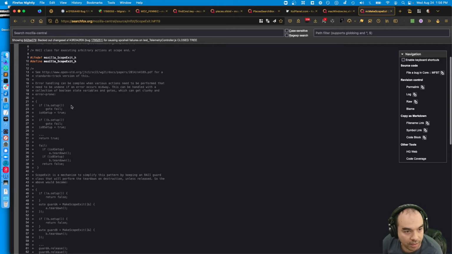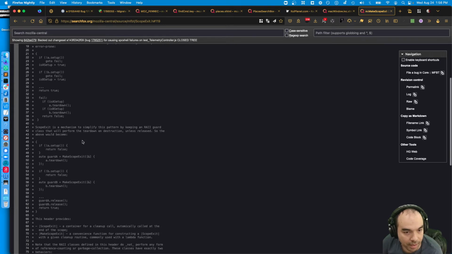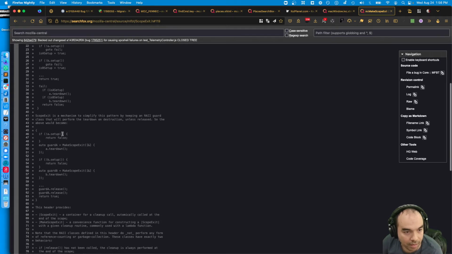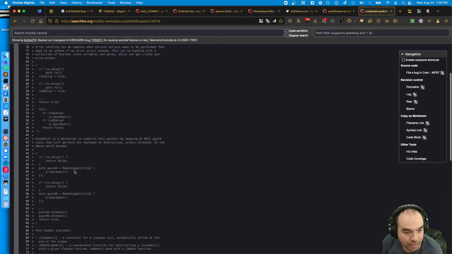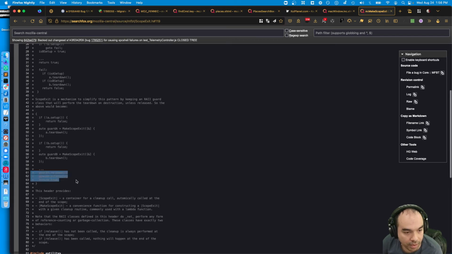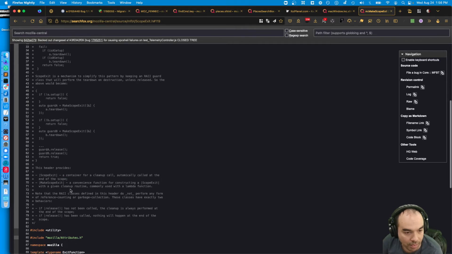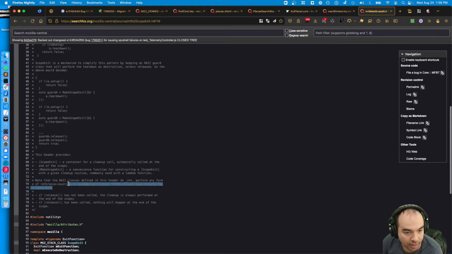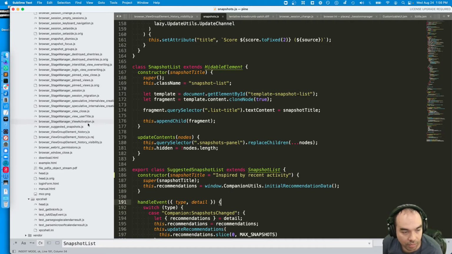Standards track version of this. If SF true, SF return true, fail. Scope exit is a mechanism supplying an inspired human RAII guard. So the above would become: if not set up, return false. Tear down, tear down. Otherwise release, release, and return true. The header provides scope exit, a container for a cleanup call that automatically calls at the end of scope, commonly used with a lambda function. Okay. So maybe make scope exit isn't the right move.